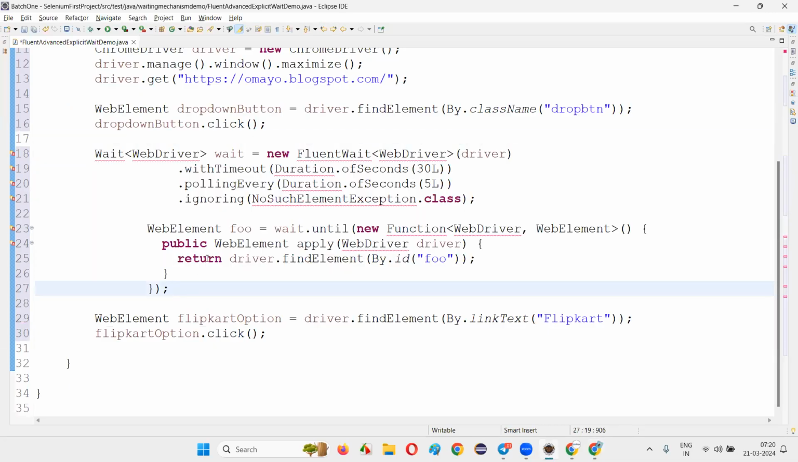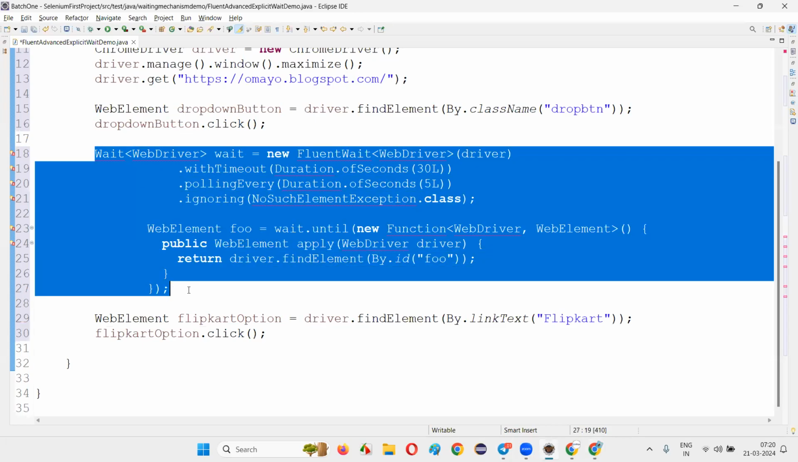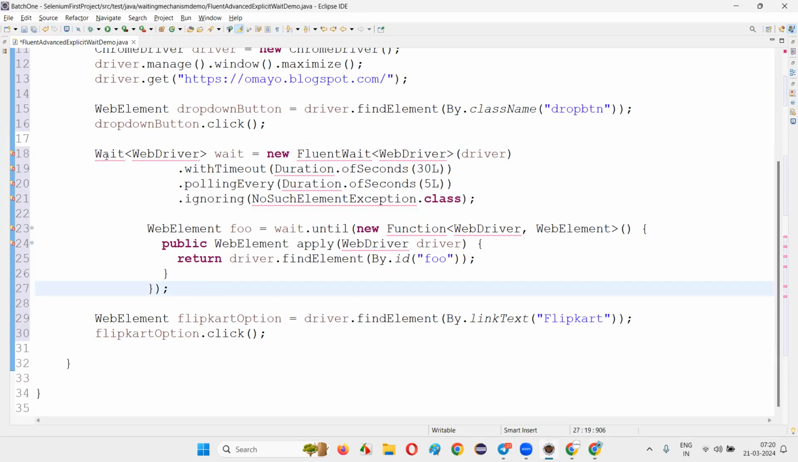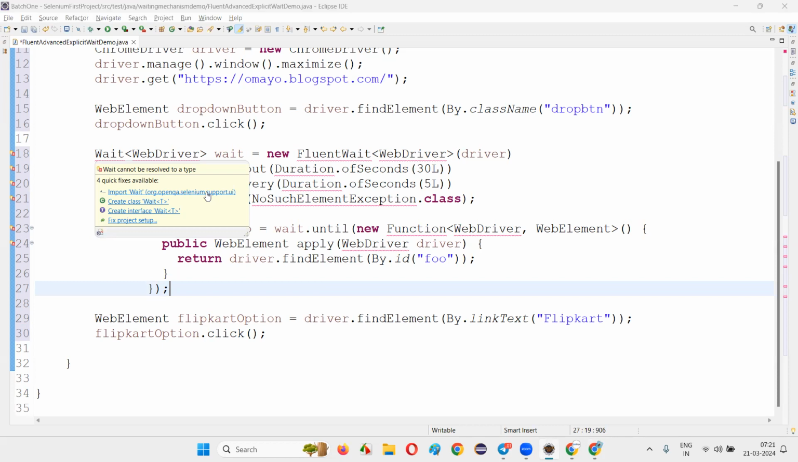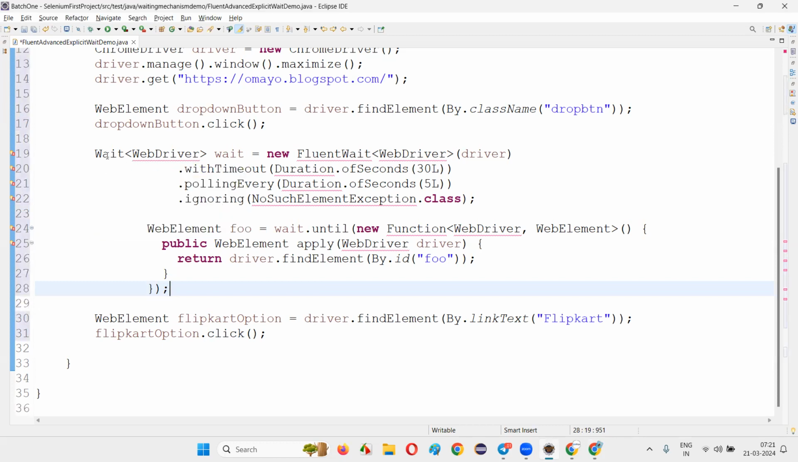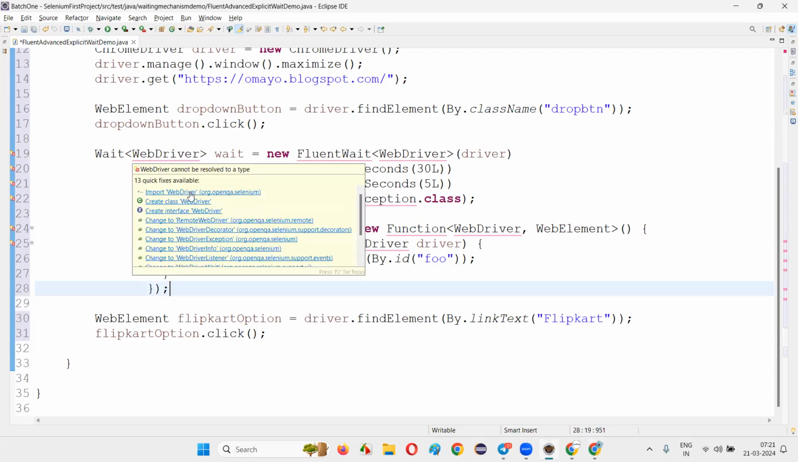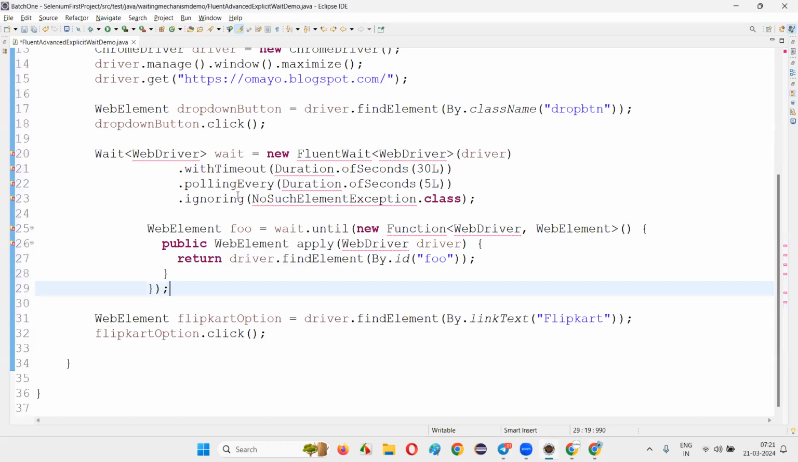The first problem you have to solve is to resolve the compiler errors that you are getting. First, hover the mouse on this Wait and import this Wait from the Selenium library. Once you import this Wait, then hover the mouse on the WebDriver and import this WebDriver from the Selenium library. Two errors have been gone.